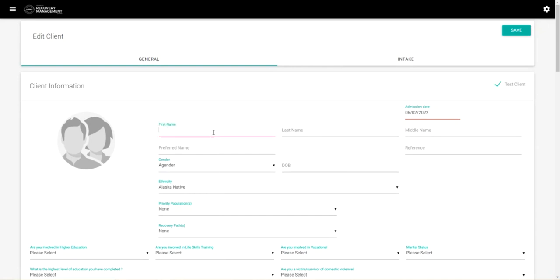Then I'm going to select the first name field to begin the process of enrolling the information in the side of the system. So you'll notice here we have first name, last name, middle name, and preferred name. I'm going to enroll Donald Duck, and I'm going to say he doesn't have a middle name and he prefers to be called Donald. Reference number is internal.